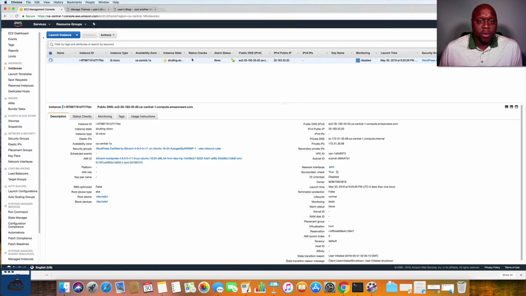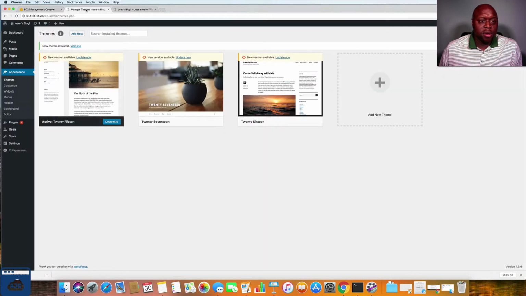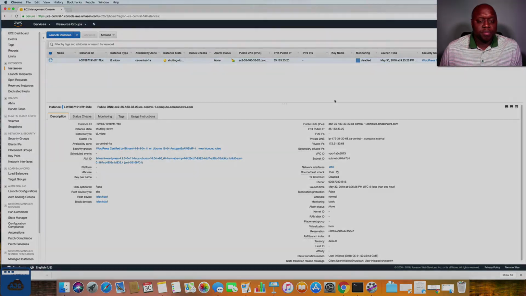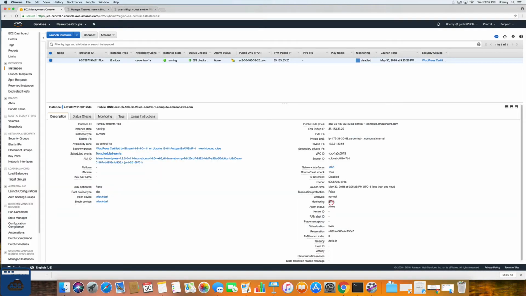And so while that instance is shutting down, if we click refresh here, it says the site cannot be reached already. Click refresh here, site cannot be reached. It means it is terminating. That is it. It's a very short tutorial, but it's a very useful skill to have.